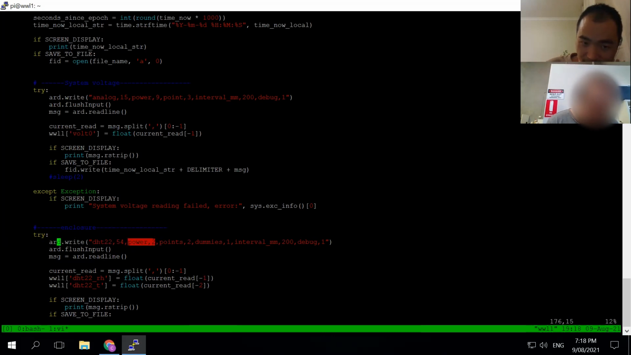The power is basically port number 2, and that's basically inbuilt into the PCB. Don't need to worry about it. Do 2 measurements. Okay, so the dummies here is very important.